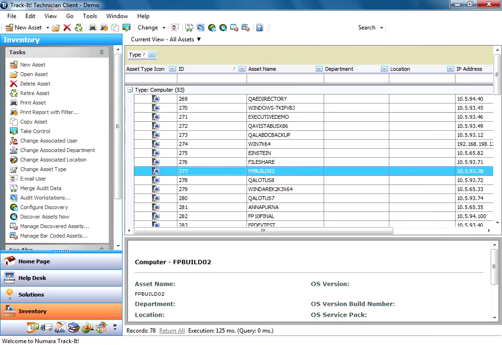So basically that's asset discovery. I hope this video was helpful to help you configure it.